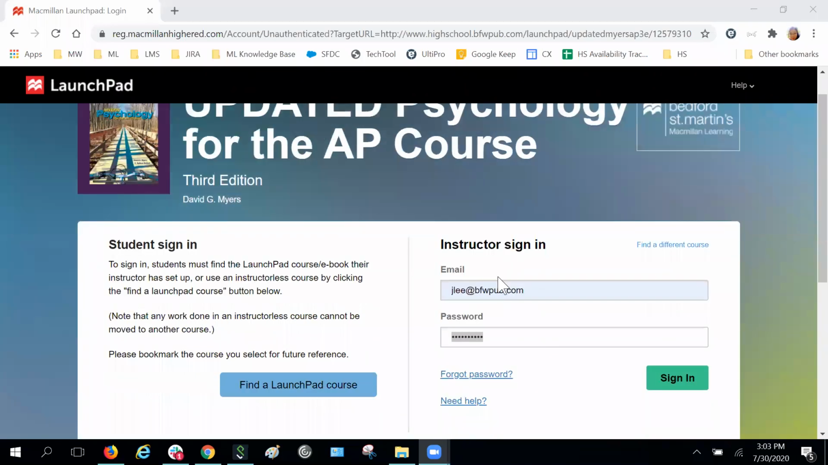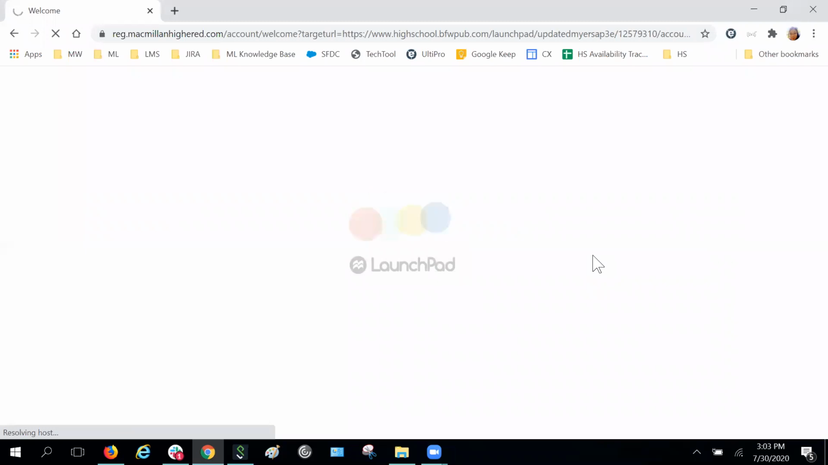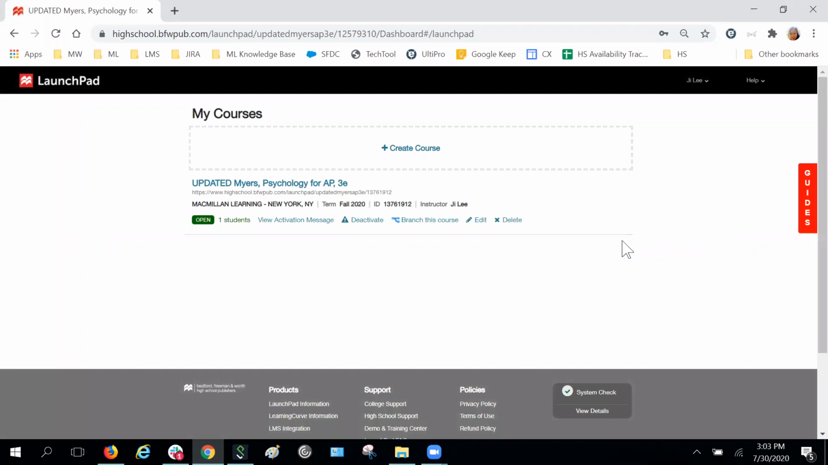So what I'll do is I'll go ahead and log into the instructor sign-in page here. I'll go ahead and click on sign in using my email address and password. And this will take me to the dashboard of LaunchPad. I'm going to go ahead and click on Create Course. But please note that if your school is using either Clever or ClassLink for roster integration, then your courses, teacher, and student accounts will be made automatically for you. Because I'm not using rostering integration, I'll be creating my own courses to get my students to self-register into these courses. So I'll go ahead and click on Create Course here.